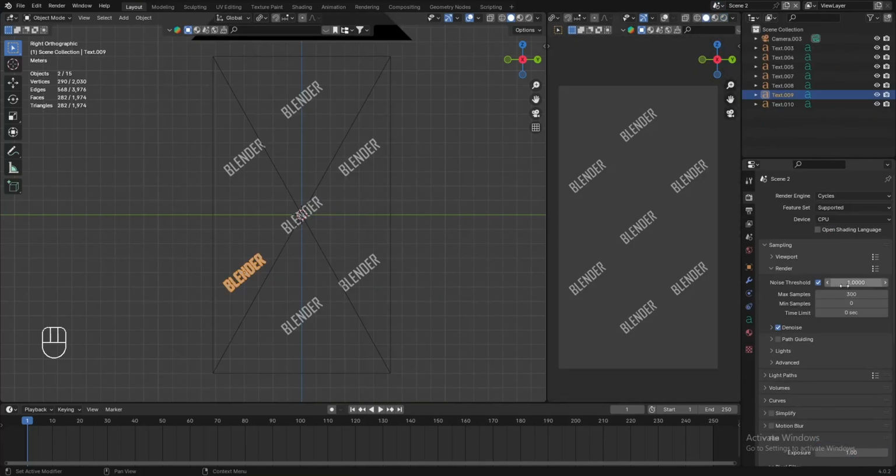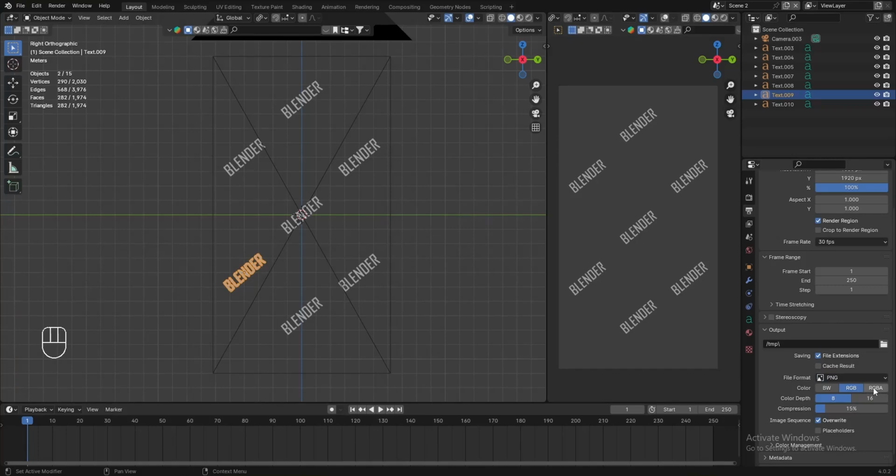Now you can select the noise threshold according to your need. I will select PNG and click on RGBA and color depth 16. Now I render it again.